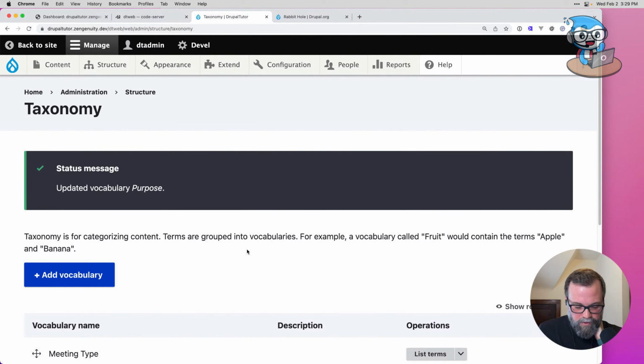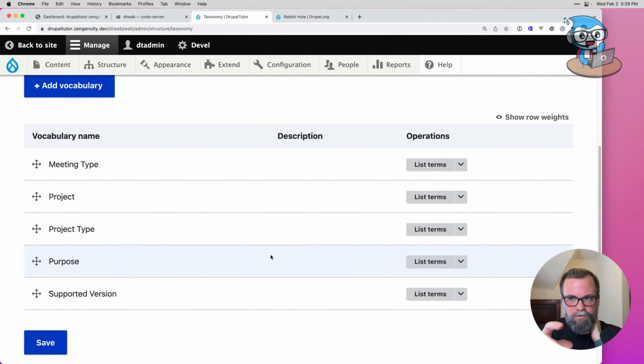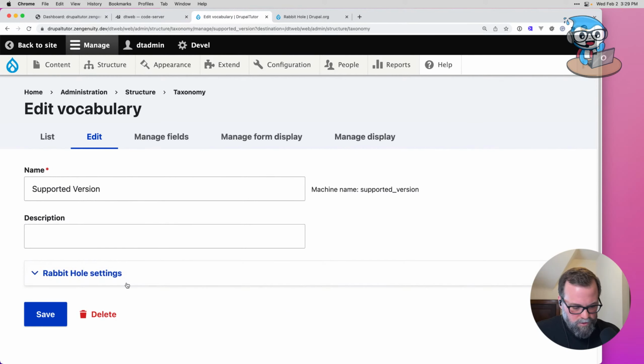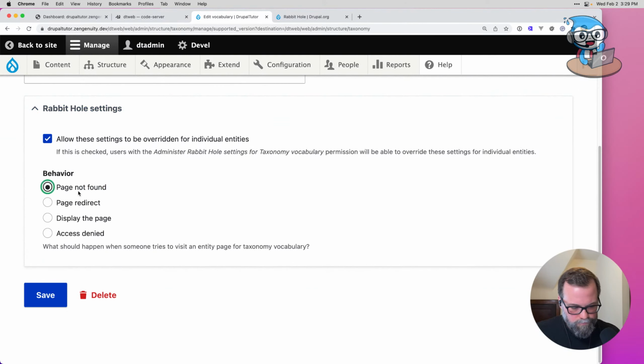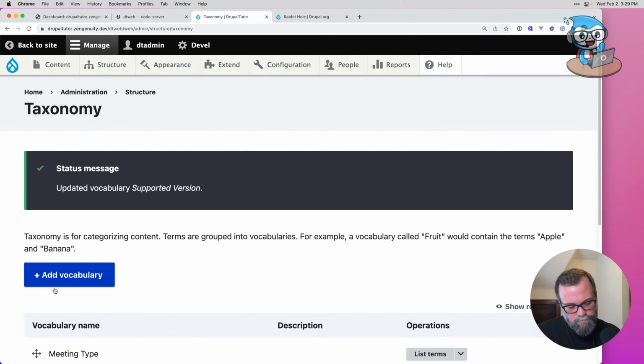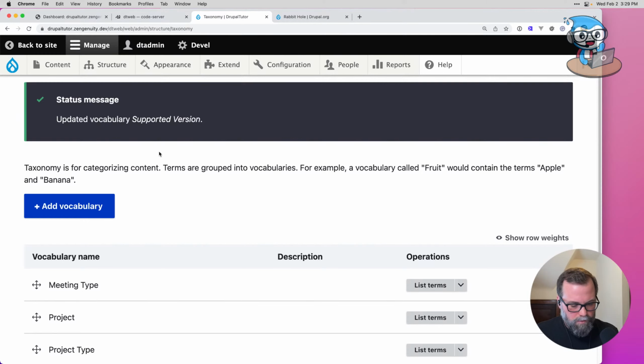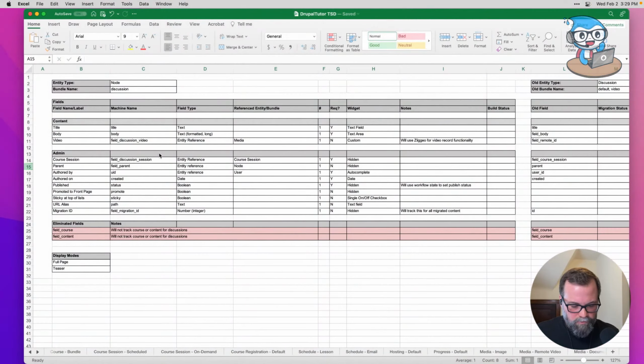The full page view anyway. That's the nice thing, because if you use permissions or whatever, it will completely hide that vocabulary's terms, but you may want to show those terms to people. You just don't want them to have a full page view. That's what rabbit hole does. That's a little clearer explanation than what I gave a minute ago. Okay, so supported version also needs rabbit hole. All right.